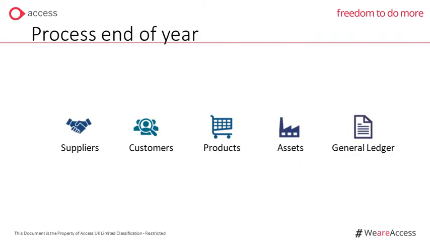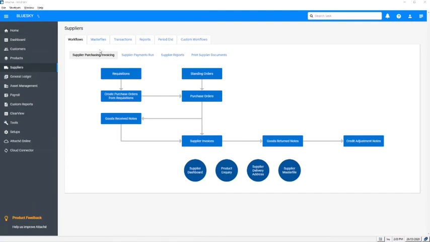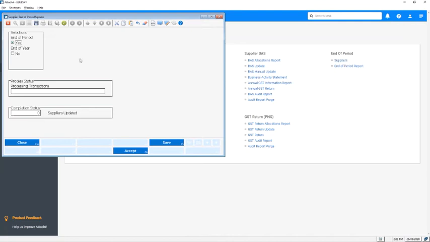Once you've gone through the checklists and reconciled everything and created a historical company, you're ready to process end of year on each module. The first module we're doing is suppliers. Go to suppliers, period end of period suppliers. It is important to check both period and end of year so that you don't double up.